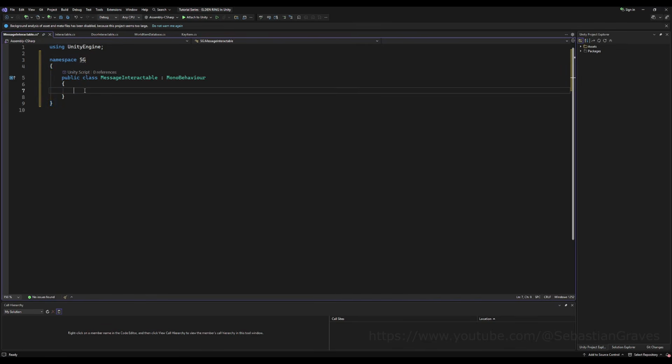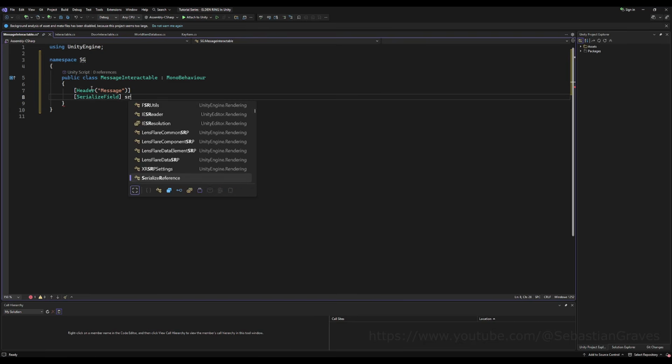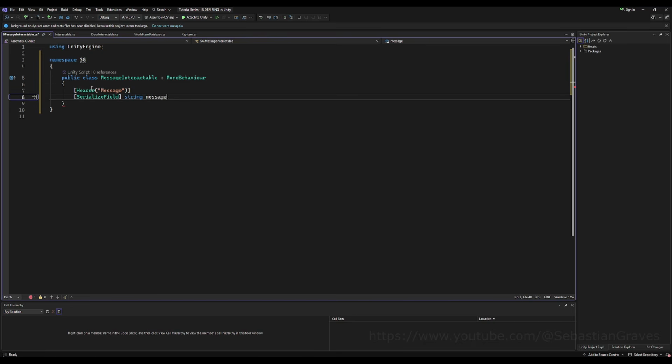So create a new script, message interactable, and we're going to make it derived from interactable, of course. And this is just going to quite simply display a message to the player. So this can be used in a bunch of places. You could have this for tutorial messages or any kind of interactable message you want to put in the game. So I'll start with making a header called message, and we're going to make a serializable field string.